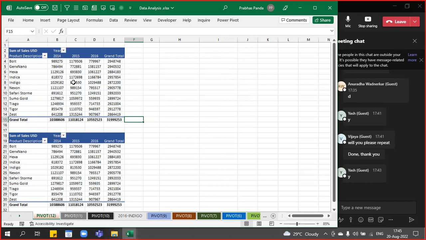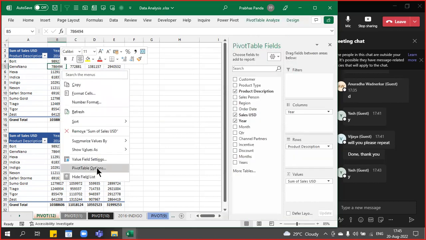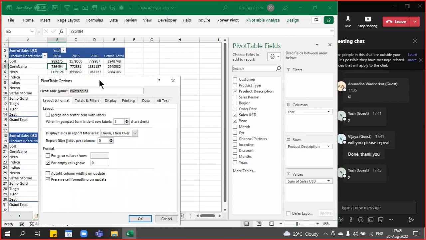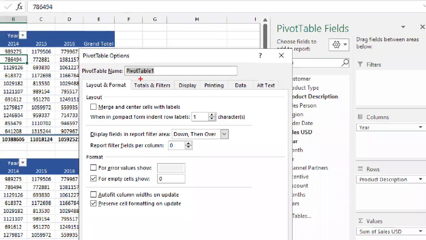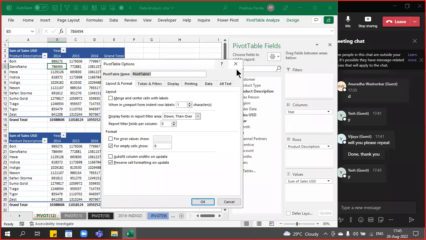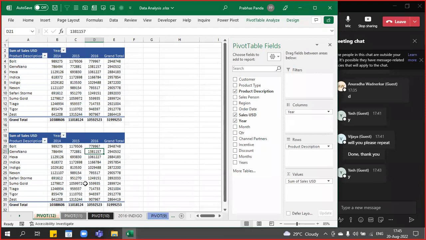In my first pivot table, if I keep my cursor and right click, there is a Pivot Table Options option. If I take that, it takes me to a dialog box where you can see the pivot table name. My first pivot table name is PivotTable1. It may differ from case to case. For you, it might be 2 if you have deleted some pivot tables earlier, so the name may be different. Just see that name. And now do the same procedure for the pivot table below.